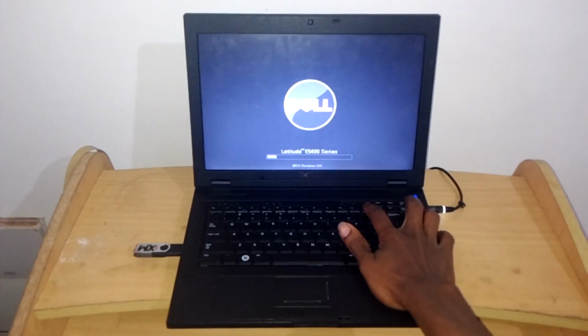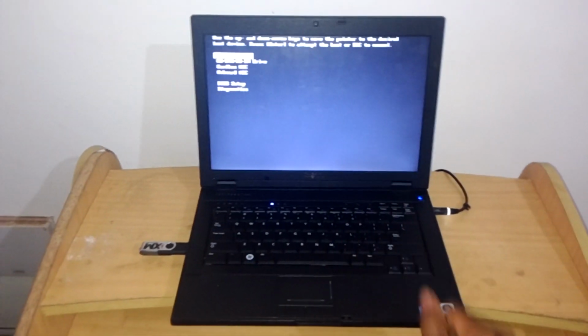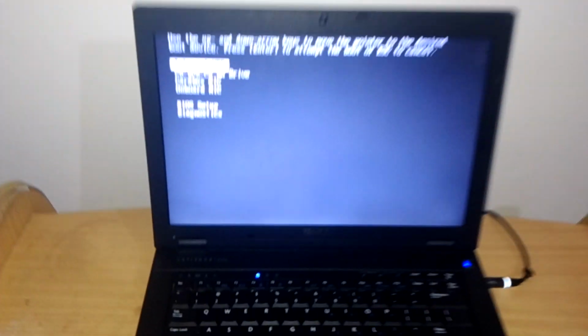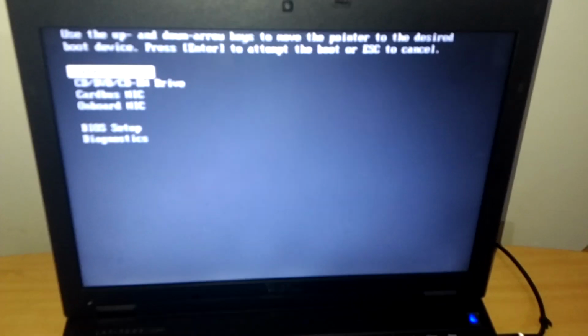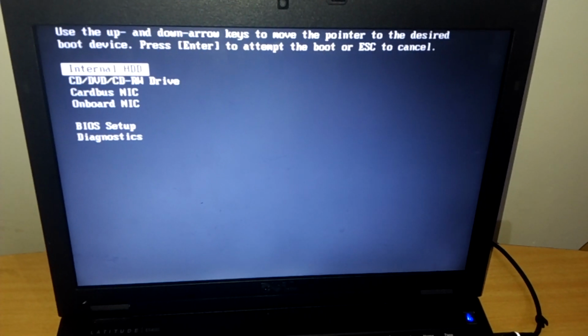I want you to turn on the computer and press F12. Then when you go to F12, and I'm going to come closer, as you can see, we don't have USB boot options here.